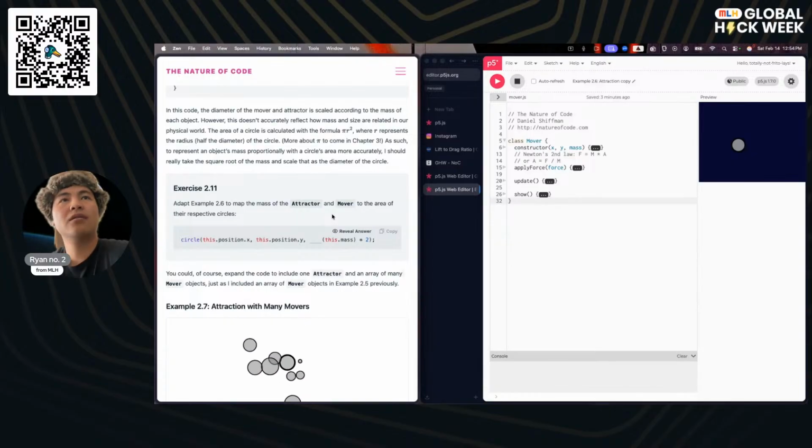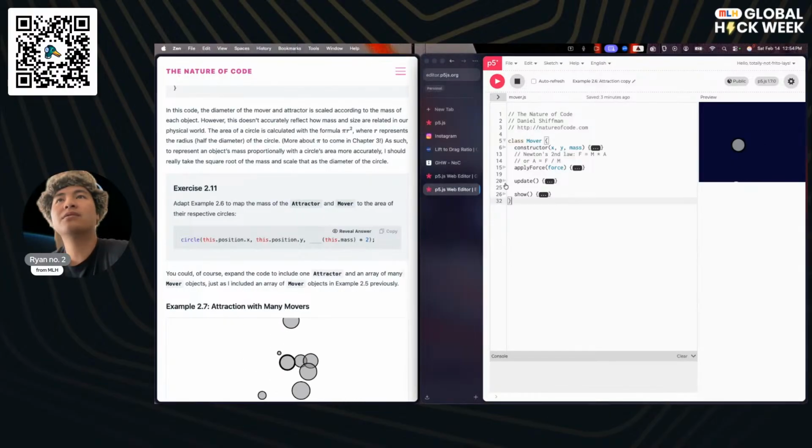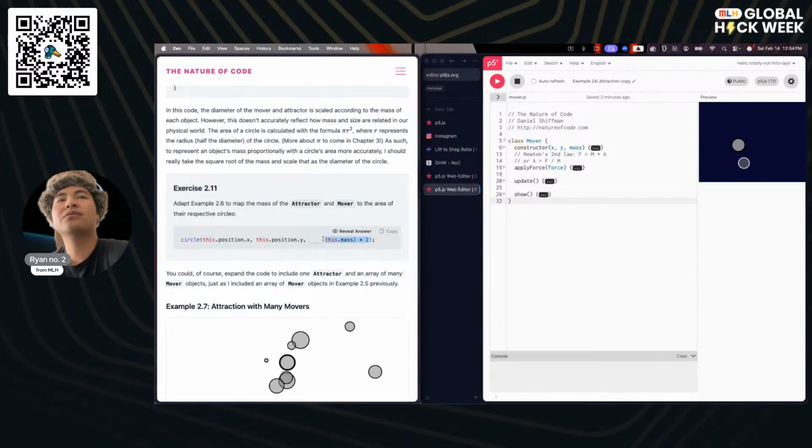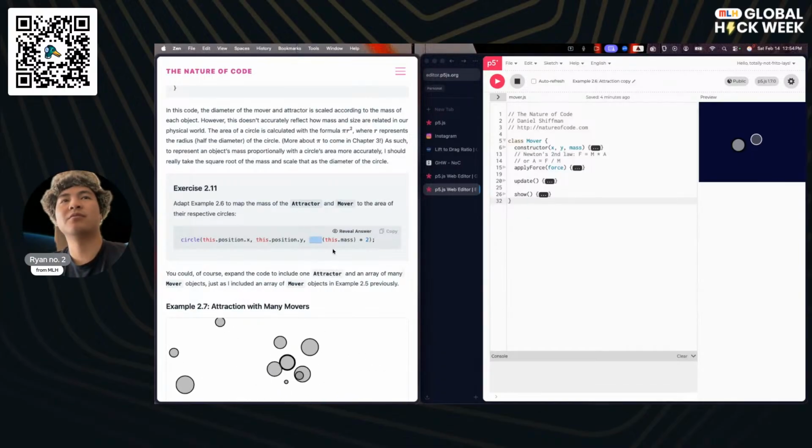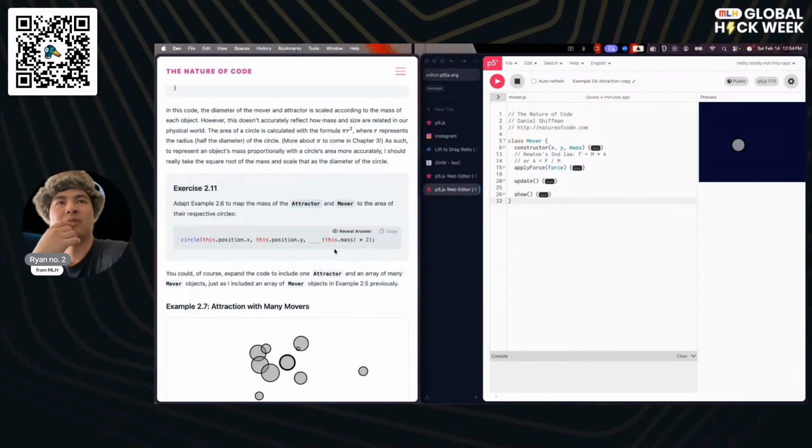Wouldn't this should be this dot mass times 2. I'm not entirely sure. Well, I kind of understand what it's asking. Map to the area, map the mass. So this is just asking us to make it so that the circle gets drawn to be bigger. This dot mass. I'm assuming this is supposed to be a function call, but I can't figure out what that would be. I am going to just reveal this.